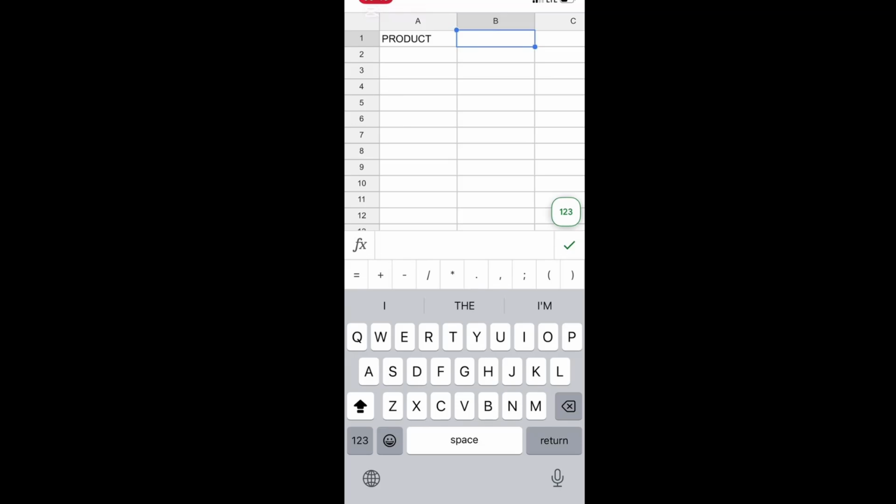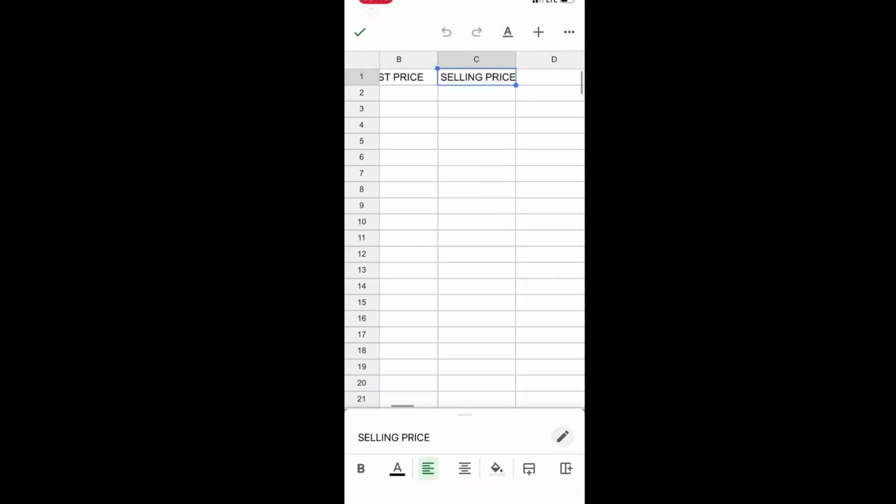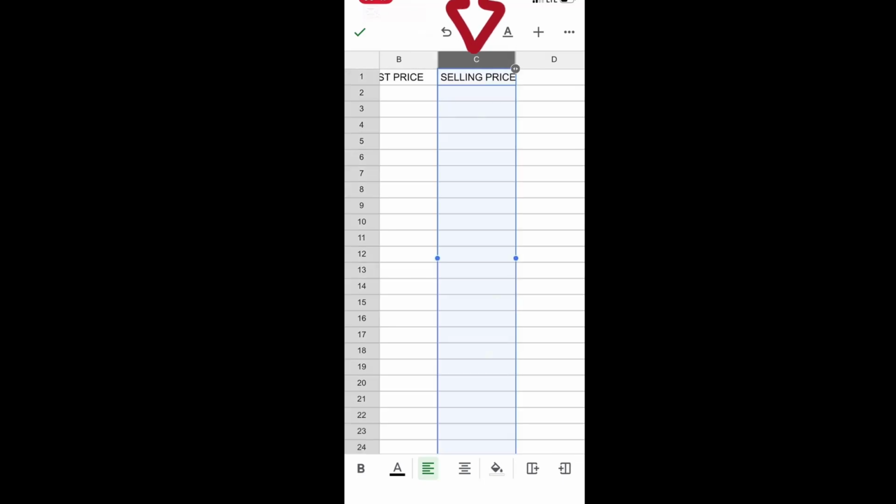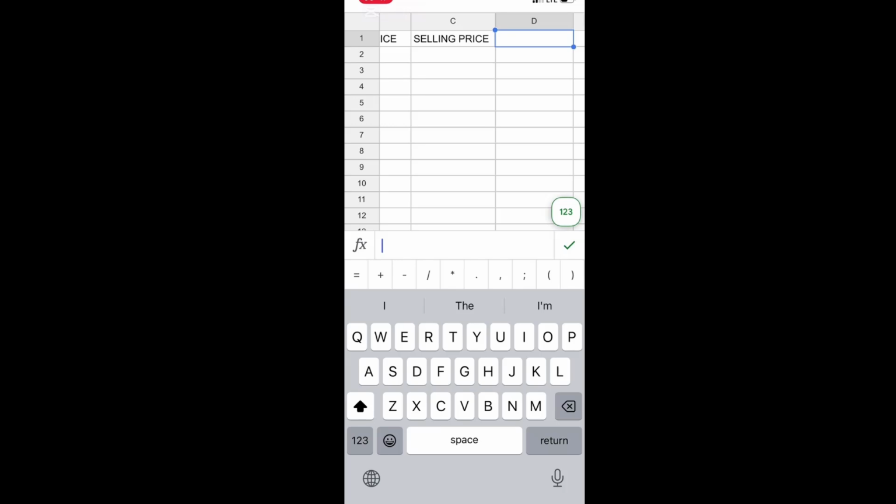This section has already opened. Then I'll call this cost price. Then C1 I will call selling price. I can maximize this column. All right, I'll tap on the column letter, then I'll drag, so I'll see it very well. So this one, let's call this profit. All right, don't worry, I know we are about doing summations, but no problem.